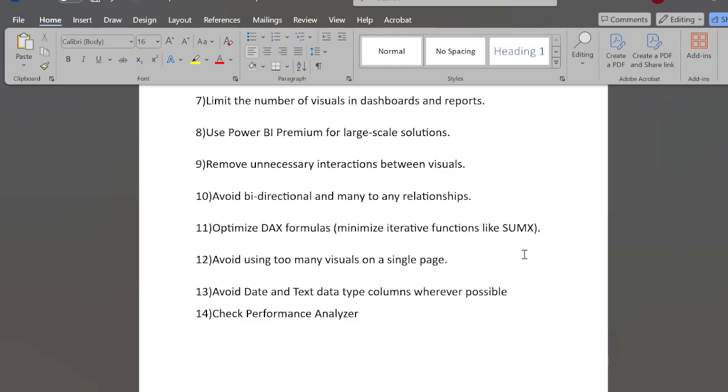Next, avoid using too many visuals on a single page. We already discussed a point similar to this one. While designing the report, we should not put a lot of visuals in a single page. Within a single page, we should not put many visuals, as it will make your report slow performance-wise.